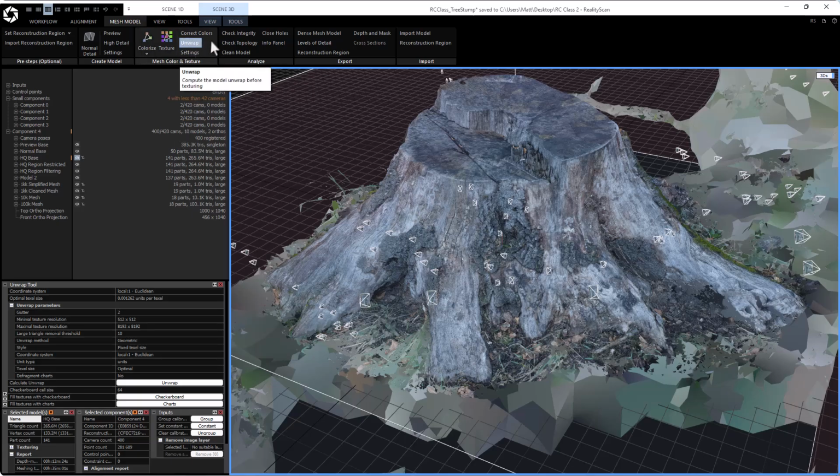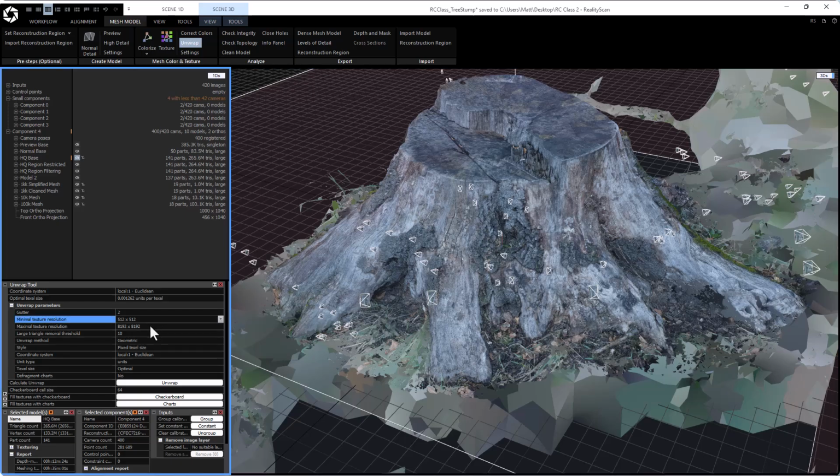So really quickly, when I have my unwrap selected here in my unwrap tool, you can actually go through and change a lot of these settings. So you can change the minimum and maximum texture resolution. This is the image size that will be generated out of this unwrapping process. So basically you can hard set, okay, I always want you to be outputting 1024 by 1024 images. Well, you could just set the minimum and maximum to that, and that would resolve that.